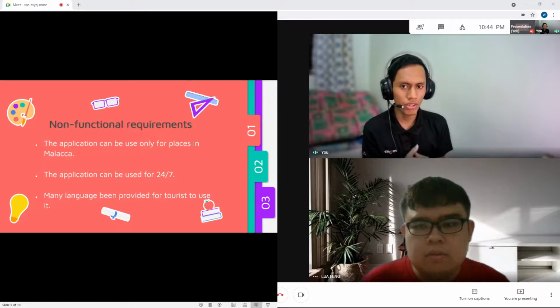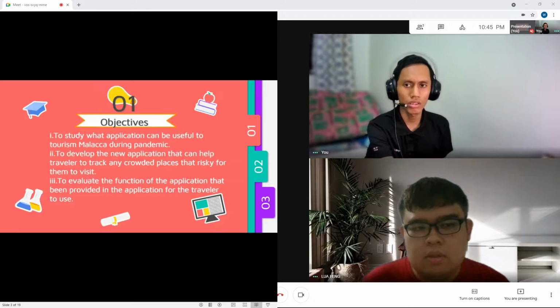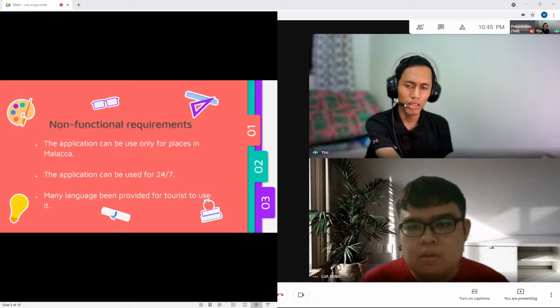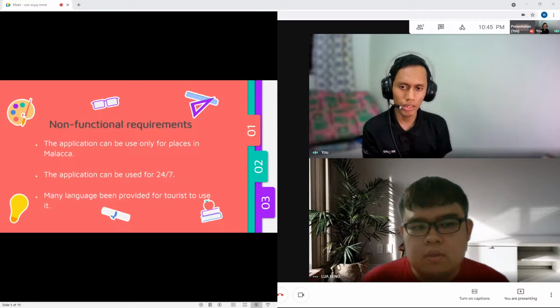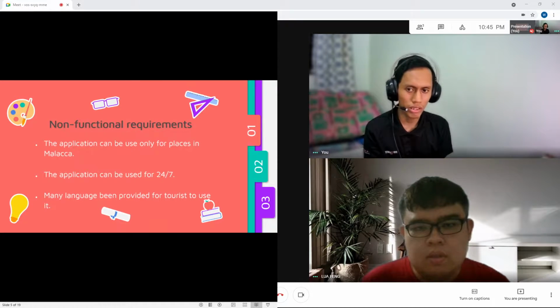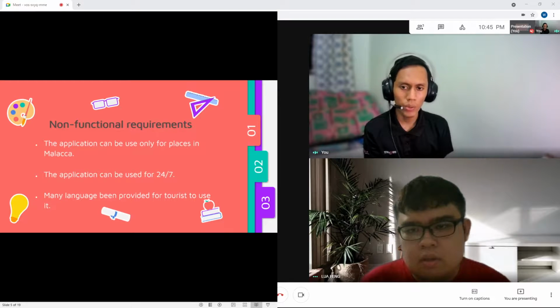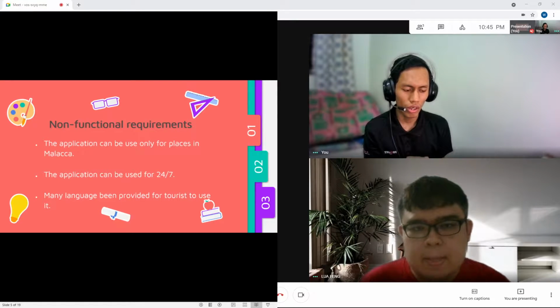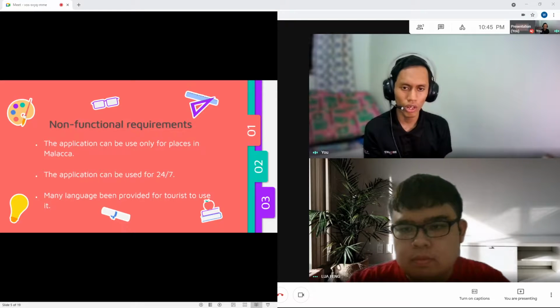Next are the non-functional requirements. The application can be used only for places in Malacca, because as we can see, it is the Malacca e-tourism application. Second, the application can be used for 24 hours, which means you can use it every time you go to any place in Malacca. And then we provide many languages for tourists to use it, because this app is not only used by Malaysian people, it can also be used by tourists from other countries.